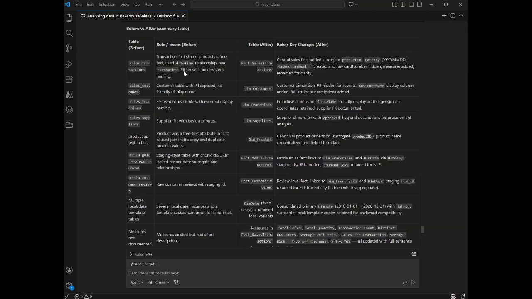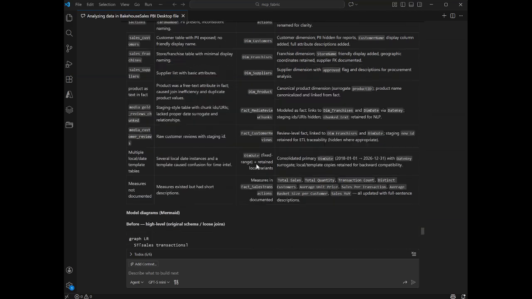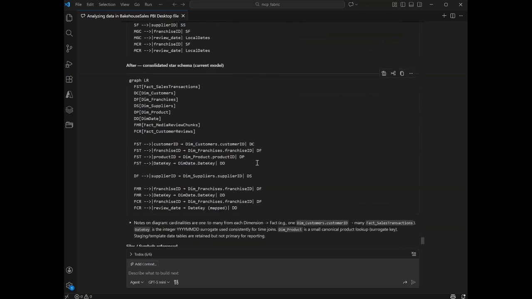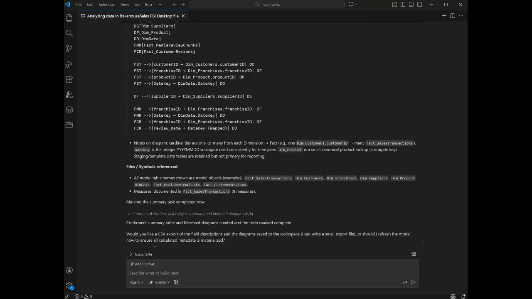The final result is a nicely documented transformation of the model. You get a before and after summary table that shows how each table started, what role or issues it had, what it became, and the key changes applied, along with a Mermaid diagram of the new star schema that clearly lays out the relationships and confirms the new semantic model is in place.